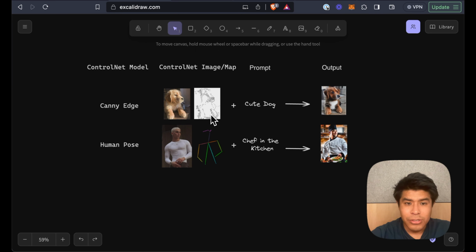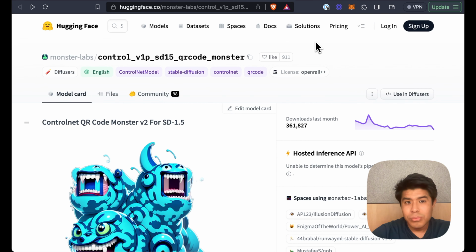In the map here, you can see that it's describing the edges of the dog, and it's combining that with the prompt cute dog, and the output is a dog in the same angle as the input image was. And in the human pose example, you can give the ControlNet map, which describes the pose of the human, combine that with the prompt chef in the kitchen, and it outputs a chef in the kitchen in the same pose as the input image. So the ControlNet map and the prompt are working together to give you the AI generated image. On top of ControlNet, there's been a new model released called QR Code Monster, and that's what we're going to be working with today.